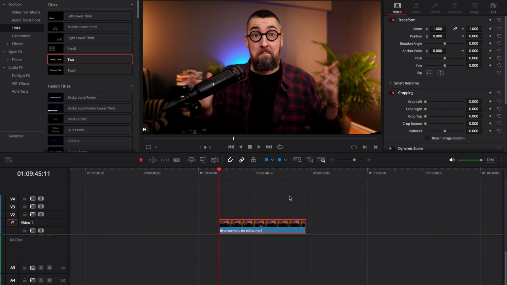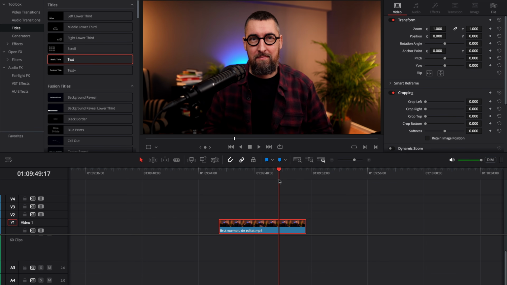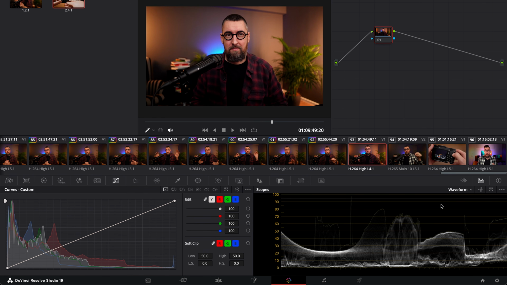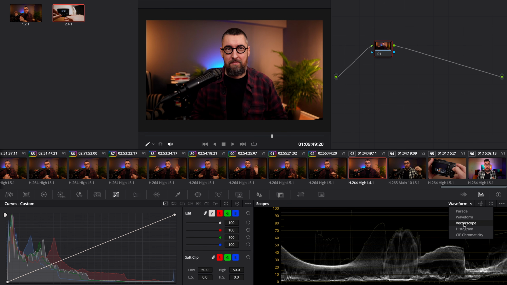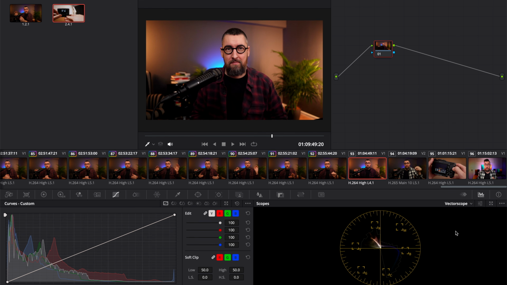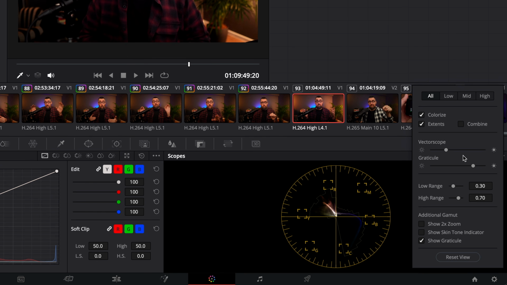I have my video on my timeline and I search for a clean frame where I see my face, like this. Next, I go to the color page. On the right side, I activate the vector scope. I go to the settings button first, accentuate the vector scope if it is too low, and then activate the skin tone indicator. Now you can see a line on the vector scope somewhere between yellow and red, this one.